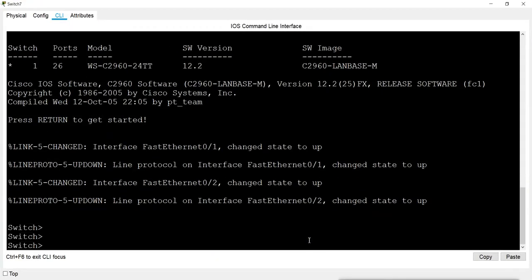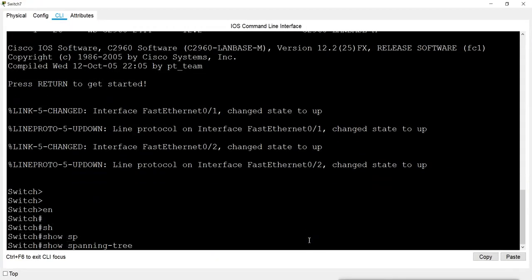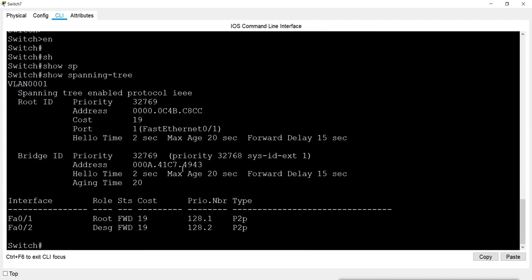Now it is not a root bridge. This one has this MAC address, and the root bridge has this MAC address, which is lower than this. As we can see, it is 00A here and 000 there. So this one has a lower MAC address, so it always wins. I want to manipulate this, so I will reduce the priority number.